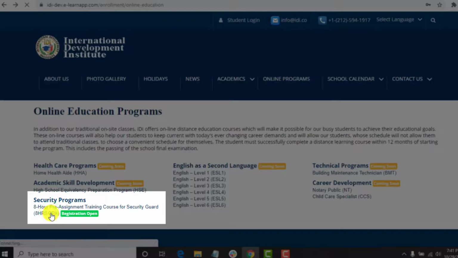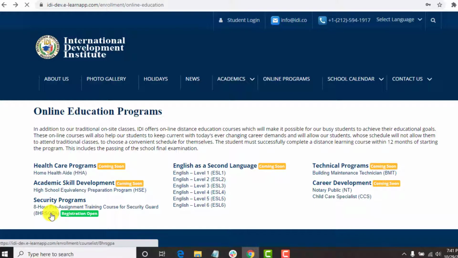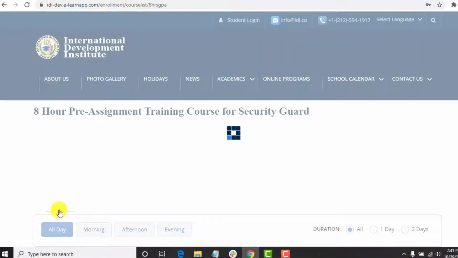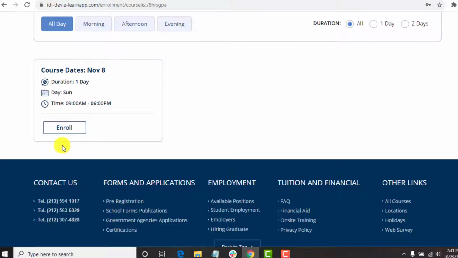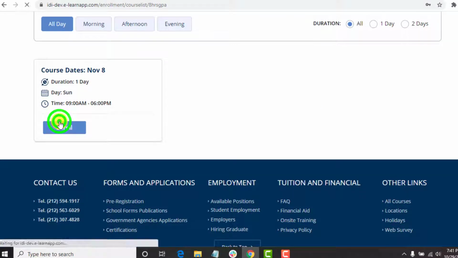So first off, you will see this page where you will need to choose the course of your choice. In my case, it is security programs. Click on the course name and you will be going to this page where you will see an enroll button for each course of that program.